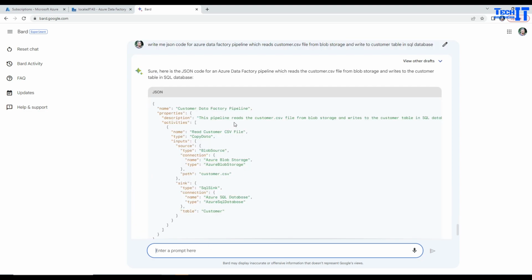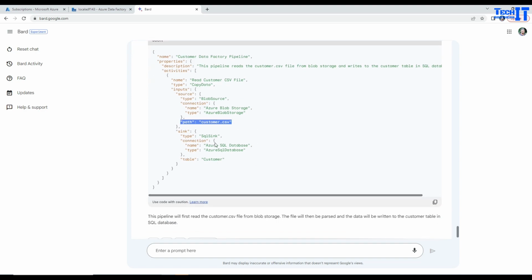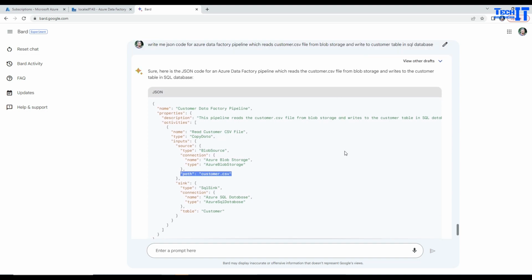And see right there, it says the customer data factory pipeline. This pipeline records are CSV. So it took and wrote a description as well. So copy data, blob storage, path is the customer.csv, your sink, Azure database, and all that. It's not going to be 100% right here.